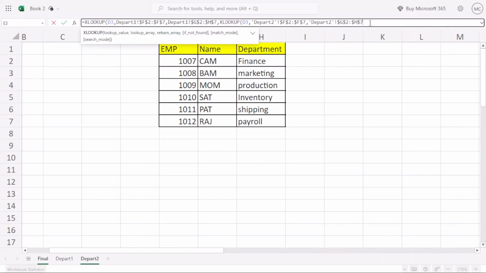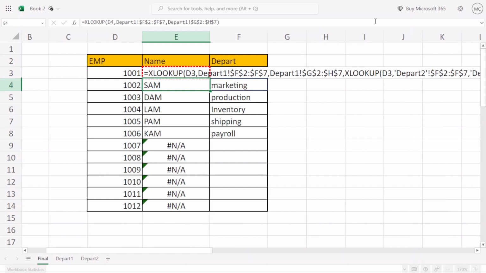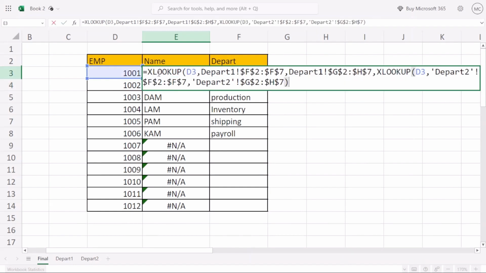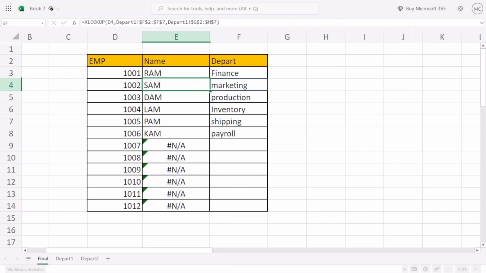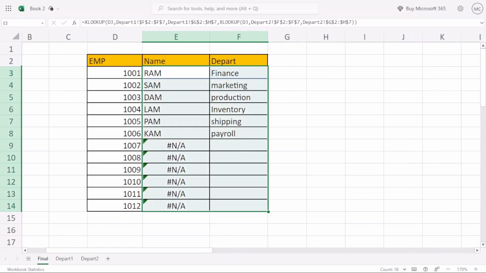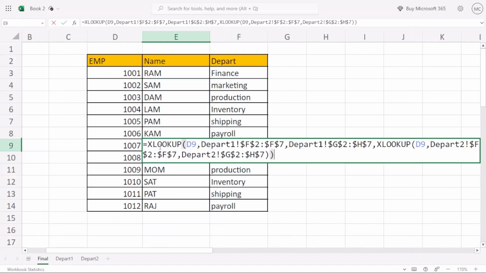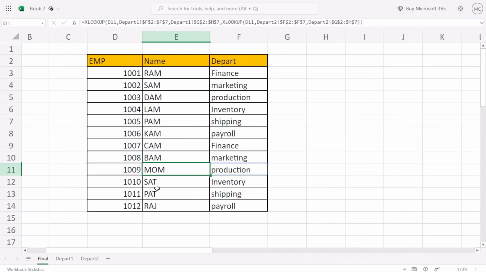So by default, if you don't give comma 0 or false for the exact match, it still takes it, because automatically it takes exact match as the default. Close the bracket, hit enter. So we need to close double brackets. So now I'll copy this formula down. Now you can see it's picked up the rest of the values.